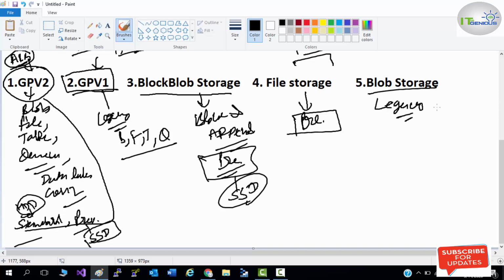Now Blob Storage account is also a legacy account, so it is not recommended to use right now. The recommendation is to use a general purpose version 2 account. It supports only the standard performance tier. If you have a classic account, you will use this Blob Storage account. Right now we are using ARM, so that's why we are not using these.